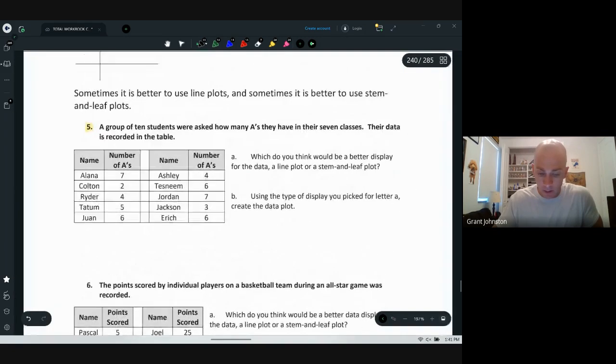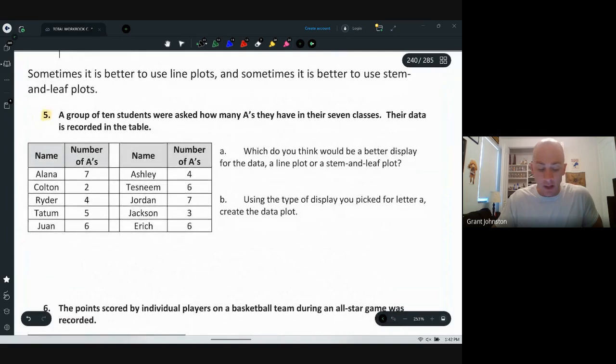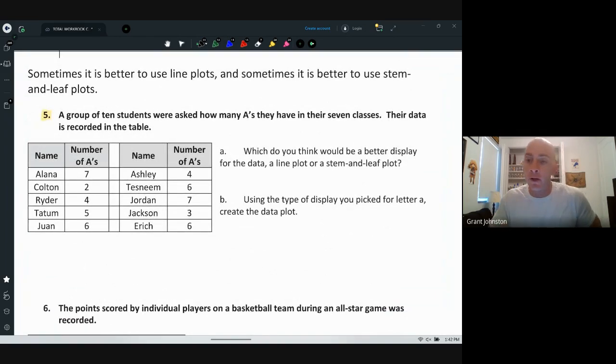Okay. So this is what I've been talking about and what's really asked of you in Algebra 1. It says sometimes it's better to use line plots and sometimes it's better to use stem and leaf plots. So number 5 says a group of 10 students were asked how many A's they have in their 7 classes. Their data is recorded in the table. So A says, which do you think would be a better display for the data, a line plot or a stem and leaf plot? So when you start to think about this, envision making it.